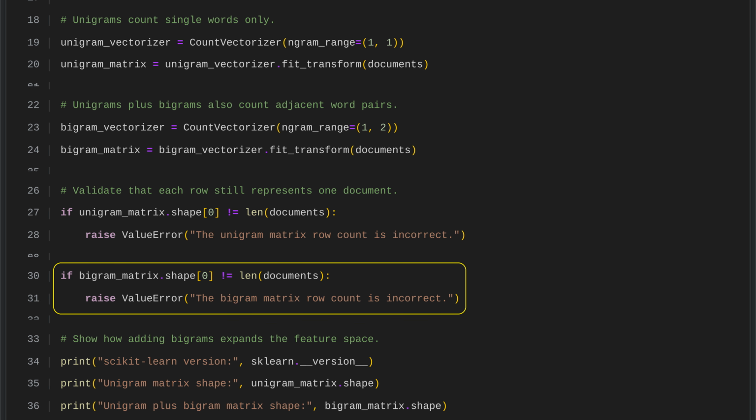The code verifies that the bigram matrix has one row for each document. If the number of rows does not match the document count, it raises an error, signaling a problem in how the matrix was built. This check helps confirm that the transformation preserved the correct document-to-row mapping.